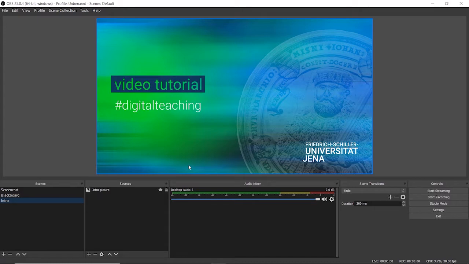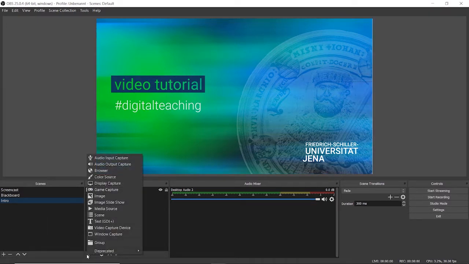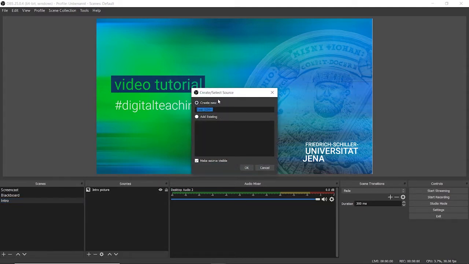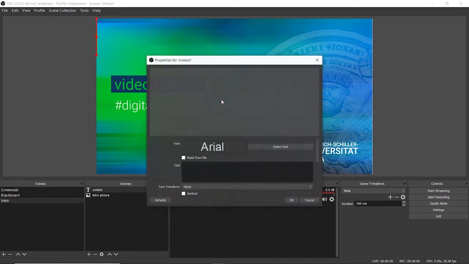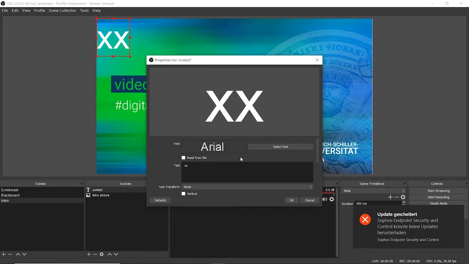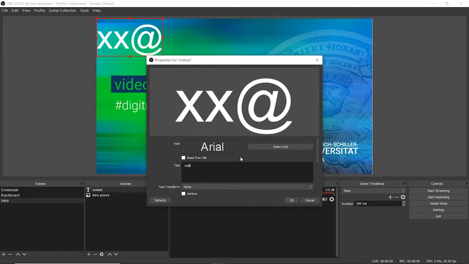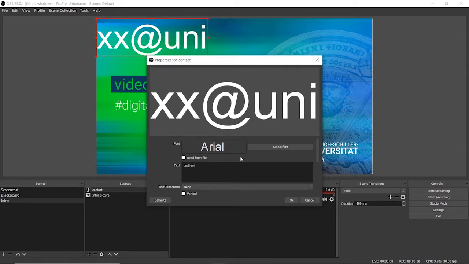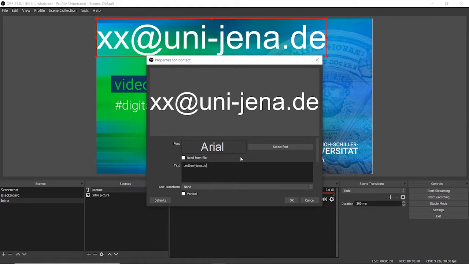If you want to put your contact details on that slide, you can do that as well by just clicking on the sources and then text. So now you can add a text, so let's call that contact. Okay. And now you can enter, for example, your email address, xx at University of Jena.de, and you see in the background that the font size is very big.